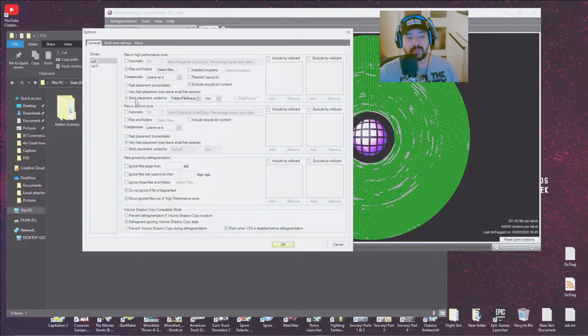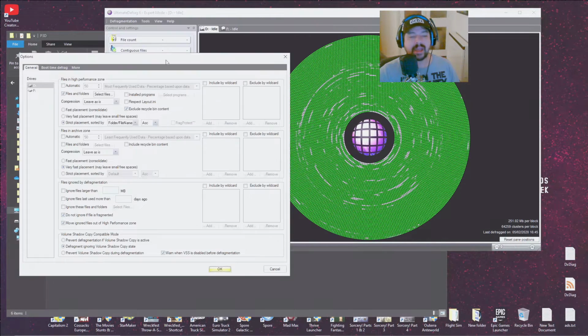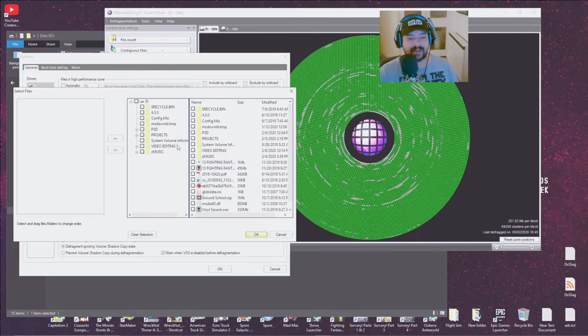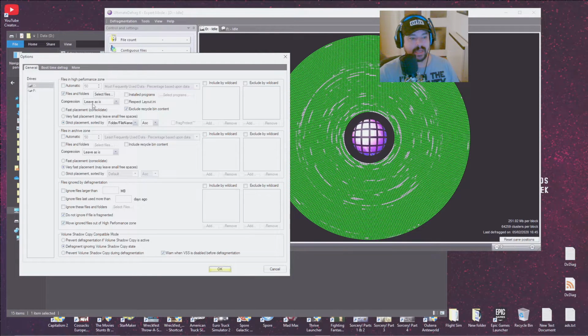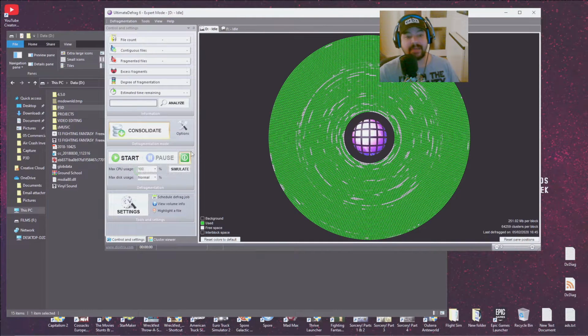So basically what you do is, the high performance zone is the high performance area of the disk drive, which is basically the outer layers. The archive zone is your inner layers, okay? So strict placement sorted by file name, I have it set to that. Basically, if I wanted to, I can select the files. I could literally just go in and go, right, that one, okay, and then that's selected. And then just click OK, and then start, and it would basically move all my P3D files to the outer layer of the hard drive.